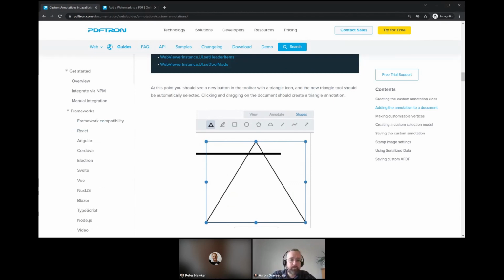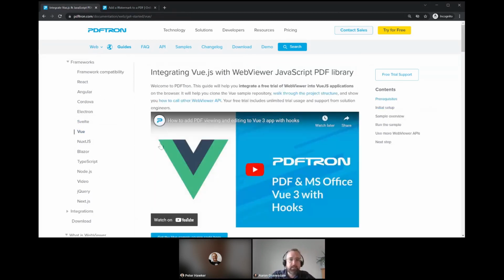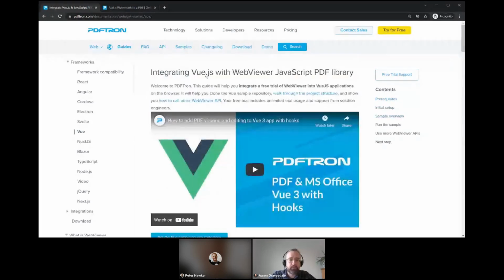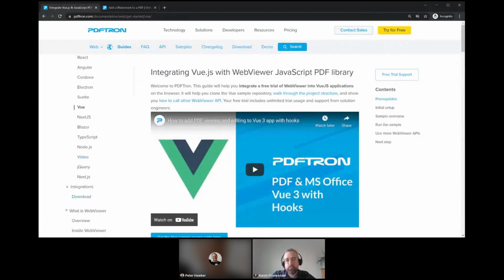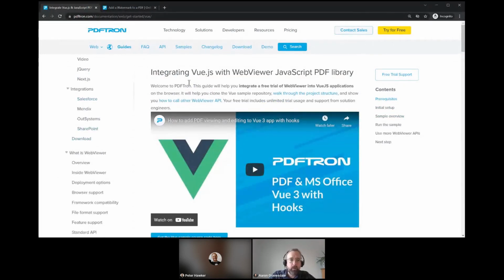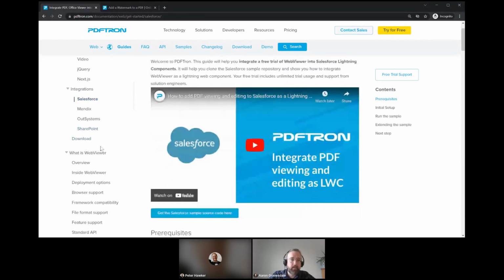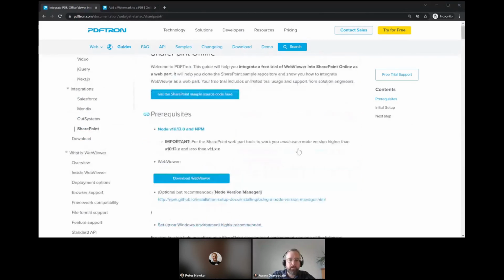So in terms of different development frameworks, we have samples and guides for how to get started with a lot of different technology stacks. So if you're working with React or with Node.js or jQuery, whatever you happen to be reliant on, we have pre-made samples, guides that walk through each step, and videos that walk you step by step through the process of getting started in those frameworks. And the same is true of our integrations as well. So if you're storing your documents on Salesforce or on SharePoint, we have detailed guides for exactly how to integrate WebViewer into those kinds of environments, and how to load documents from those providers.